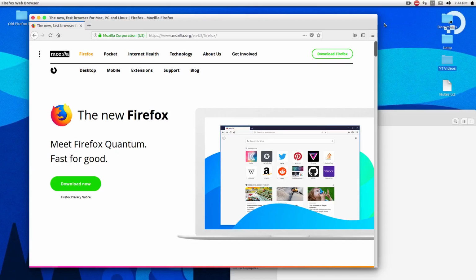Today we'll be looking at the new browser from Mozilla called Firefox Quantum. Firefox Quantum is a refreshed version of the Firefox browser. Now Mozilla has been trying for years to compete with Google Chrome, and after trying this browser for a while, I believe they may have done it this time. So in this video, I want to show you a couple of features that I really like from Firefox Quantum.